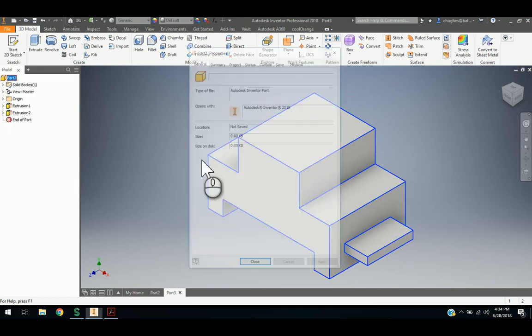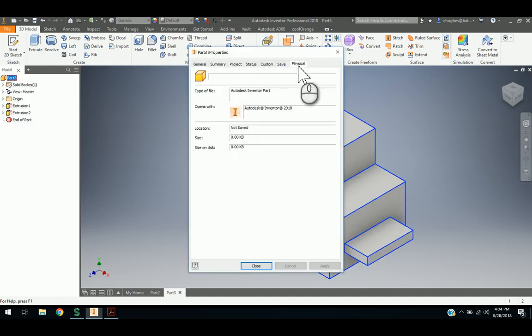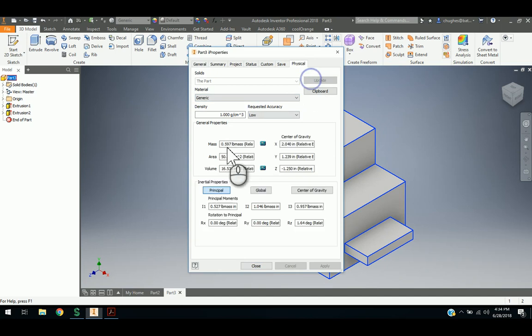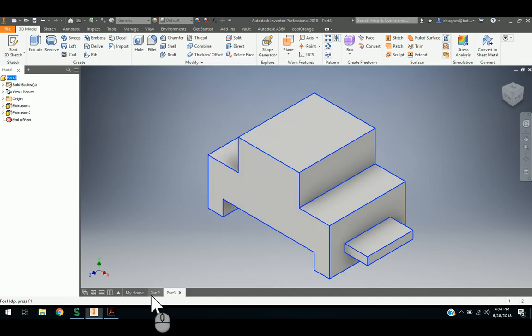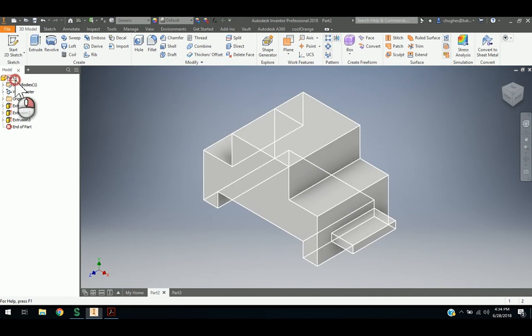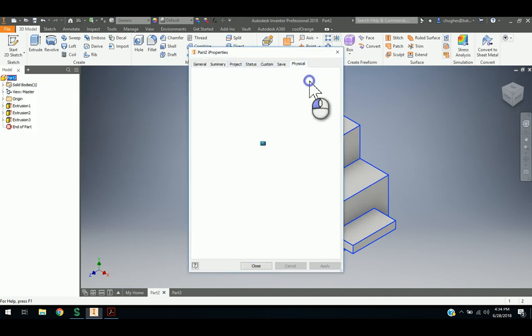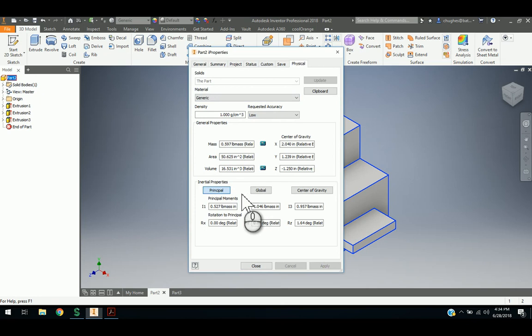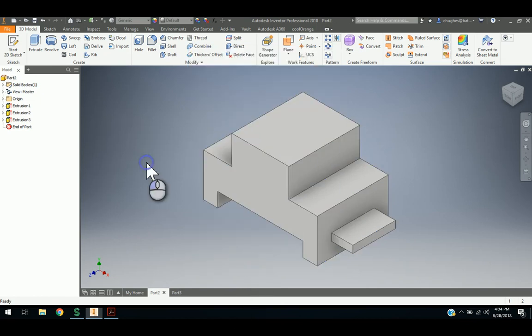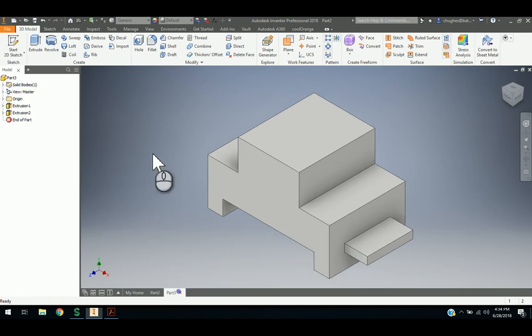One way to verify if we did is going through the iProperties menu, clicking on the Physical tab, clicking Update. Our volume is 16.531. And on our first model we created, our iProperties, 16.531 for the volume. Tells you these parts are identical, but you can see we had to do 3 extrusions in this first method that we tried, and in this one we only had to do 2 extrusions.